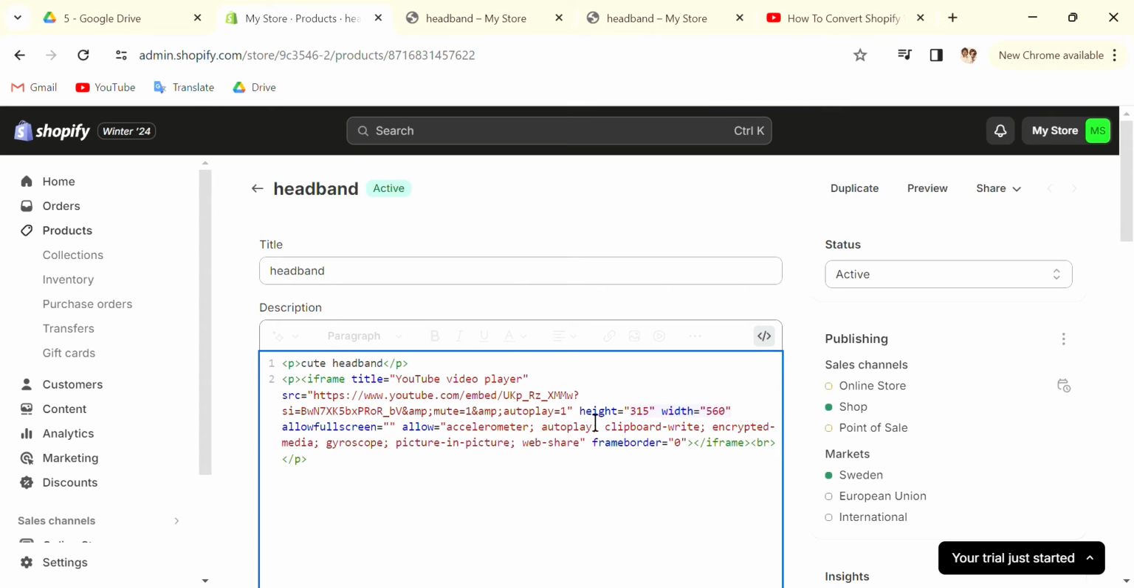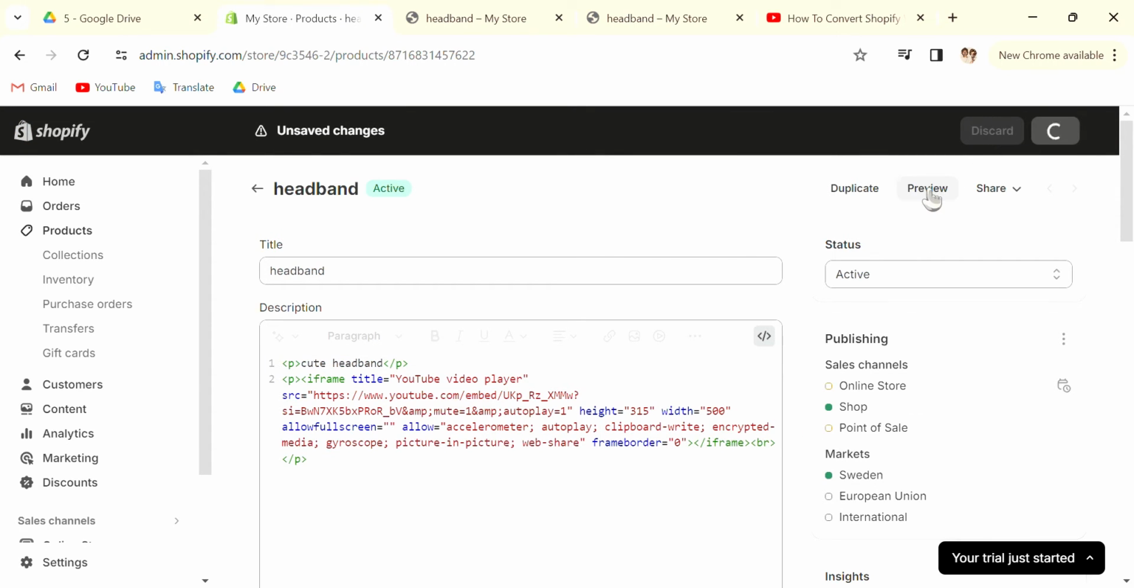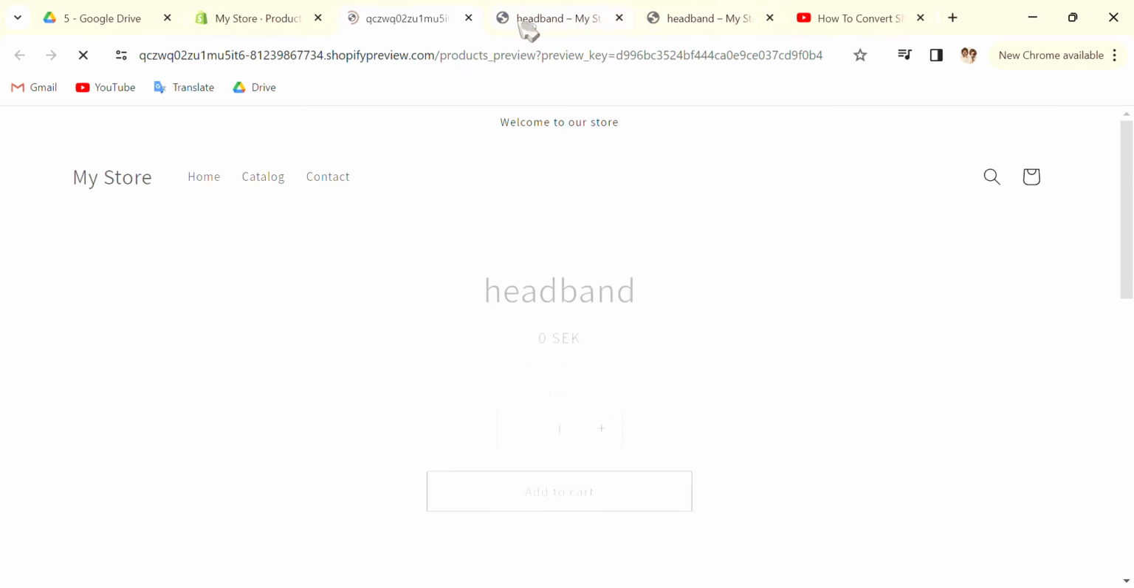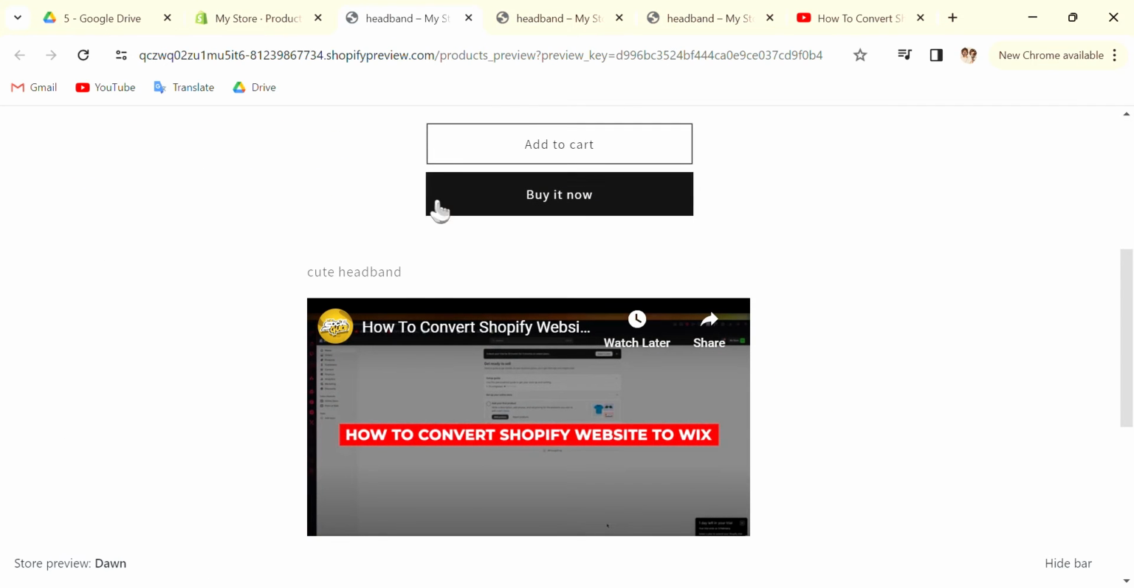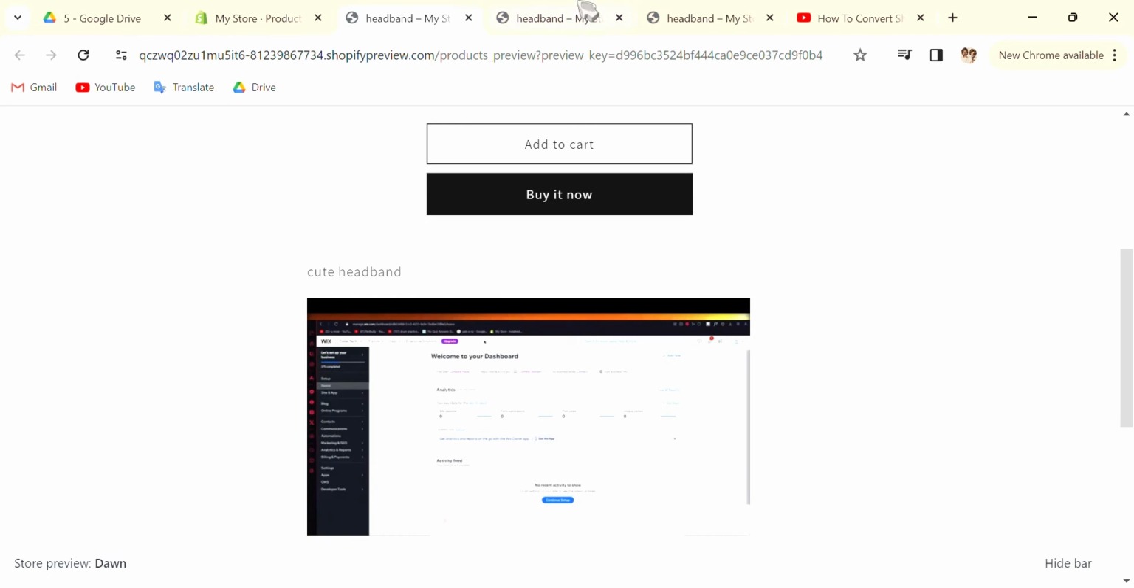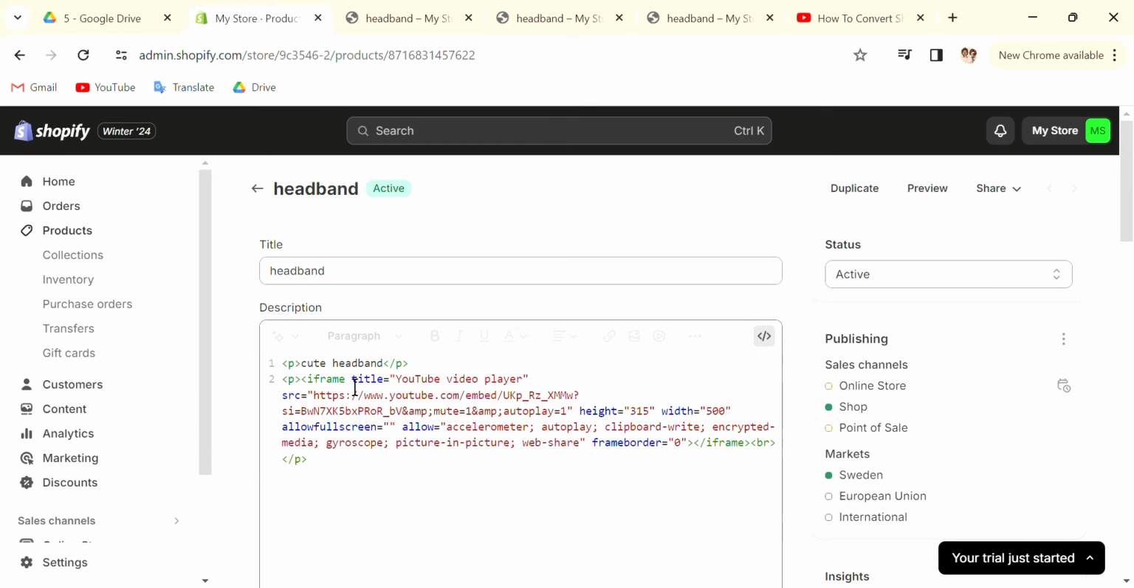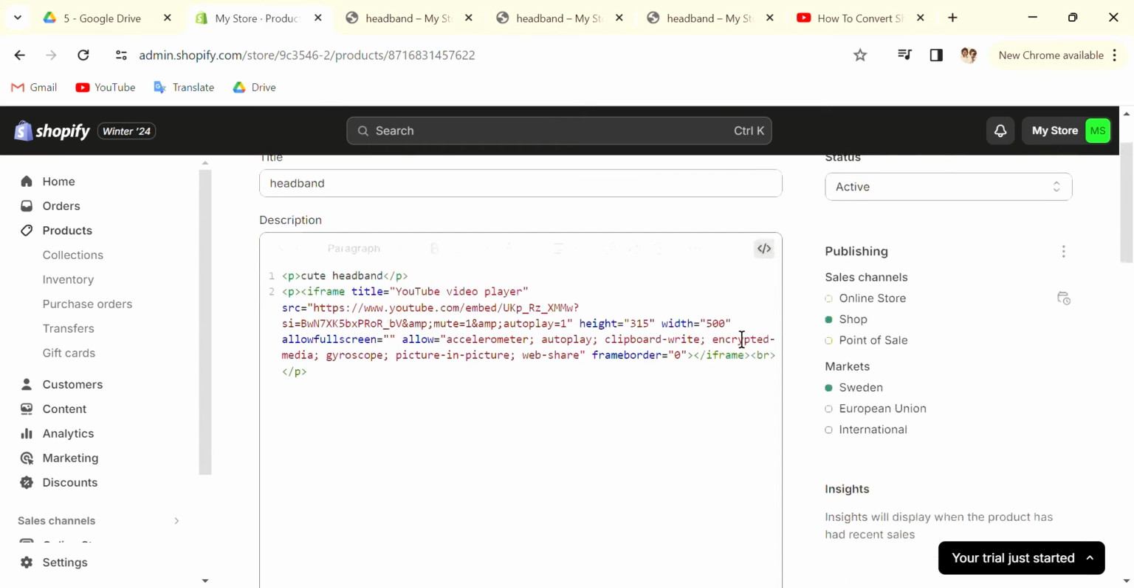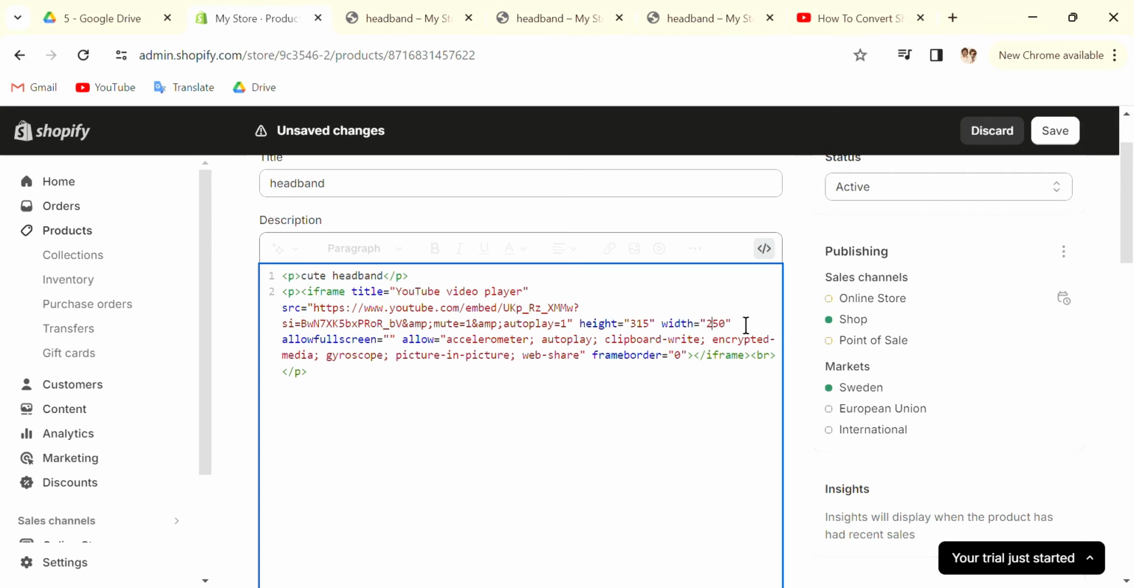And if you want the video to be not as wide or not as tall, you will want to adjust in here. So right now it is height 315, width 560. If I want it to be less wide, maybe I would want to change to 500, save it and preview it and see if you like it. If I want it to be the same width as these two here, then you will have to adjust more with the width and maybe change it into 250 instead of 500.